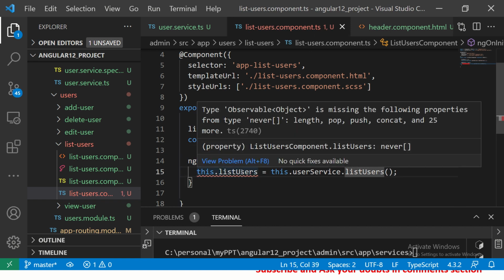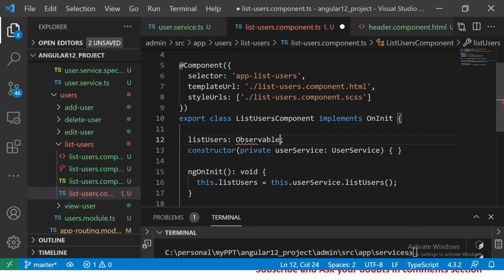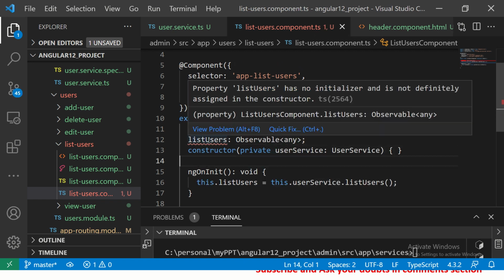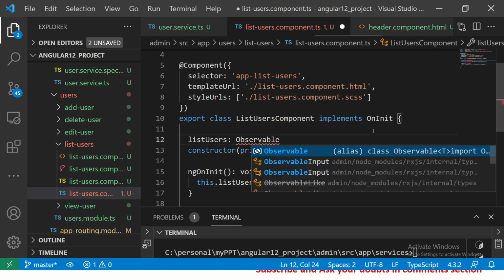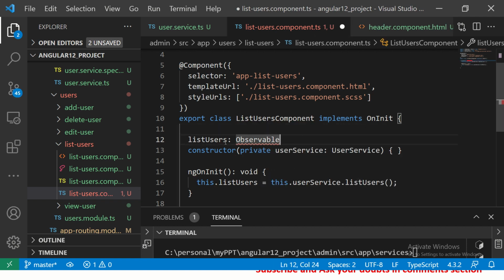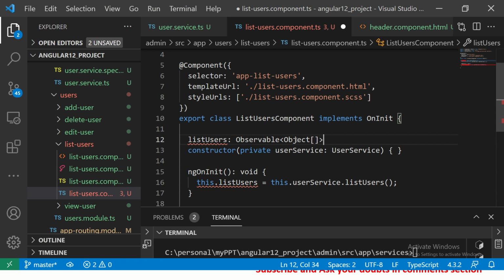Now see, this says observable object is missing, because this will always return an observable. So what we are going to do is return an observable of type any. Now this will say listUsers has no initial value. So here you can just initialize it, or simply say that it is of type observable. We will then have to initialize the value, because now this is of type user, but it is returning an object. So we are going to say object, or I can say this is an array.